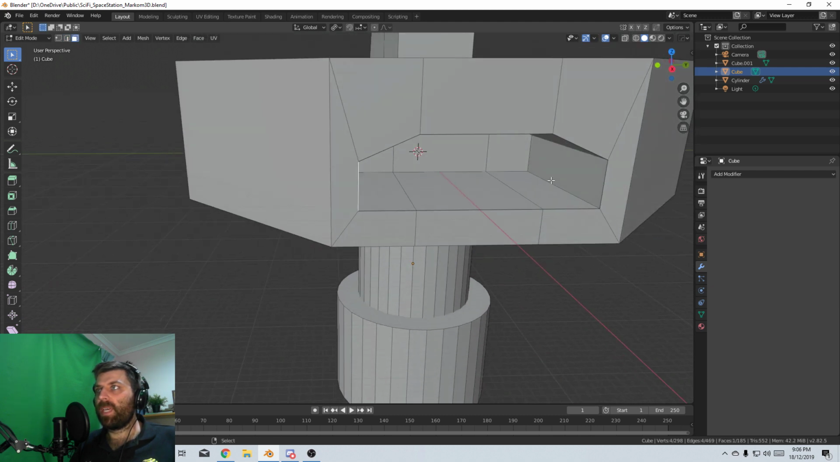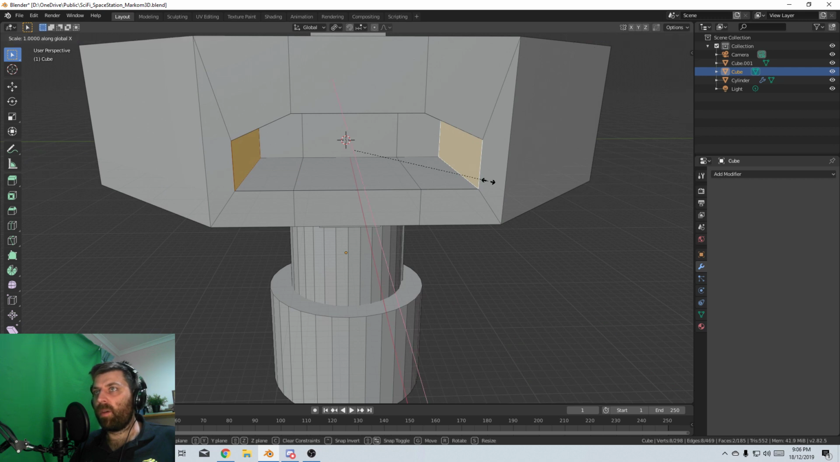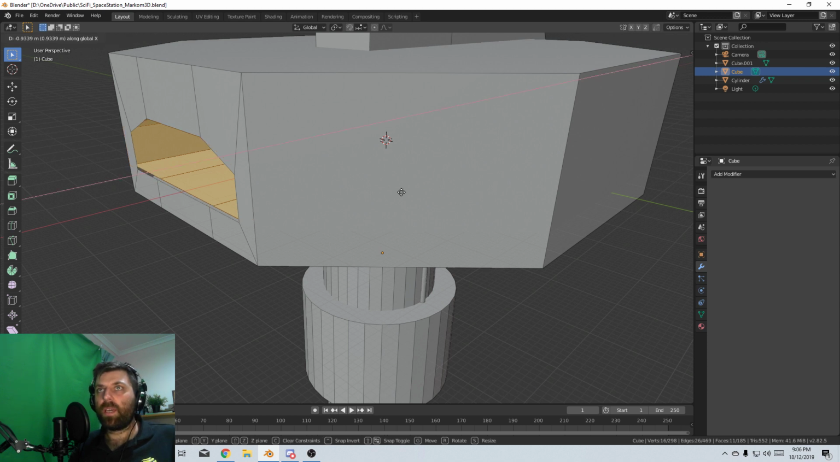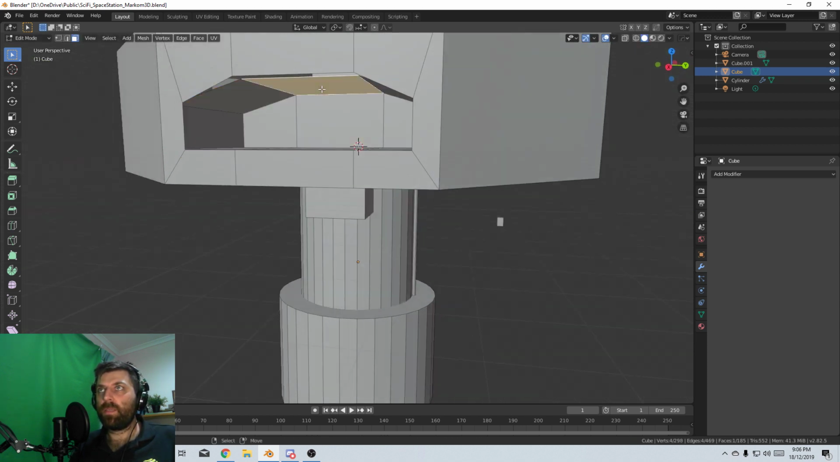I'm going to scale these out a bit more. Scale Y to push them out. Nope, we got individual selections there. Medium point. Let's scale this out. I can even push this back in a bit, or not. GX. Let's push that out a little bit. GZ.